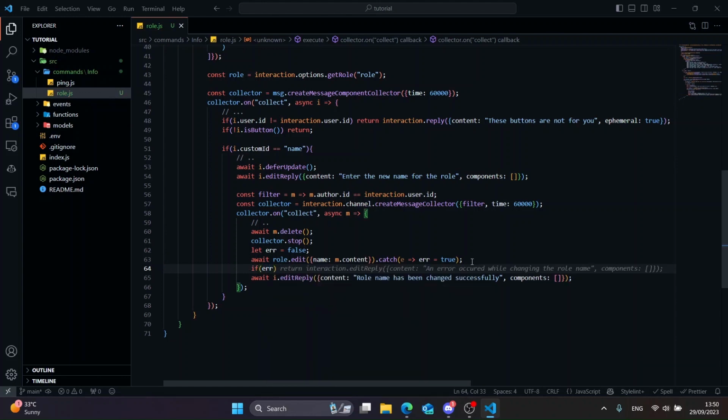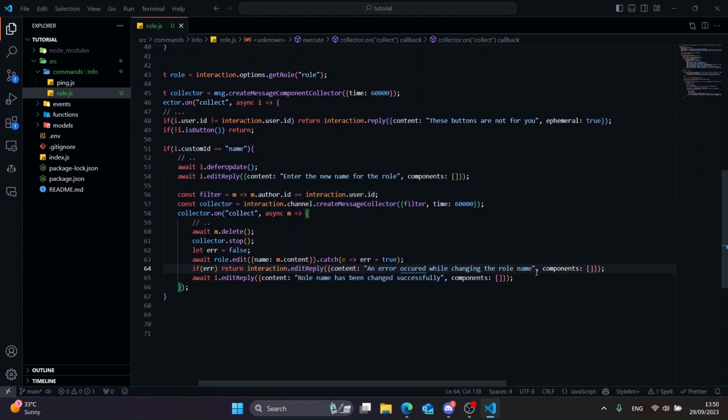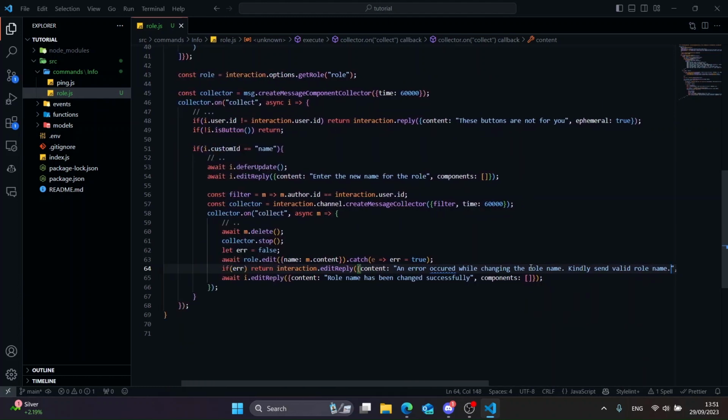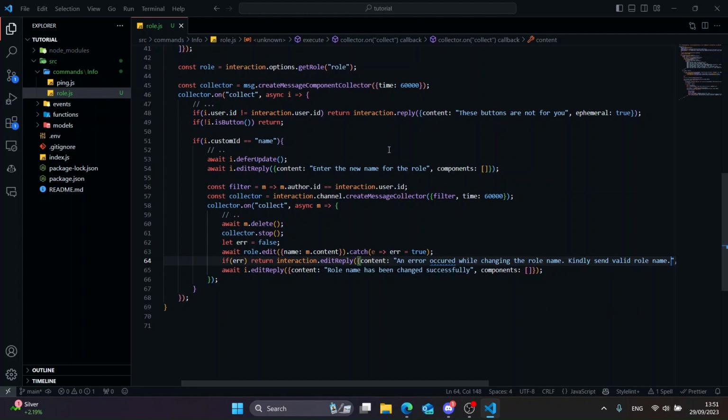So it won't say the role name has been changed if an error has occurred. An error has occurred while changing the role name. Kindly send a valid role name. There are no components to be passed in there, so it's pretty simple.